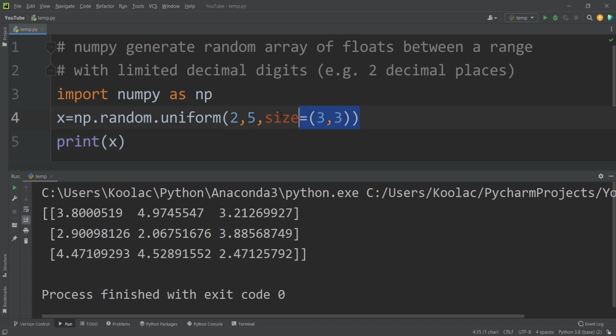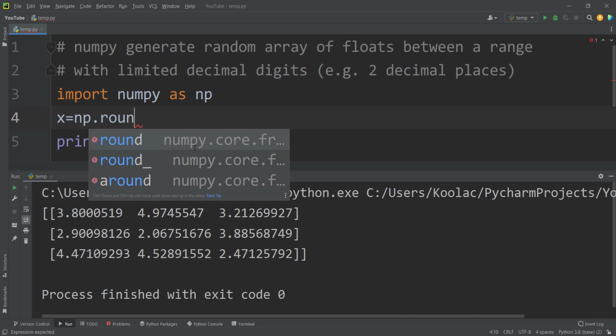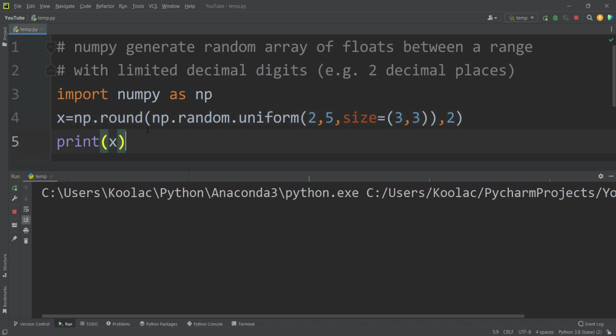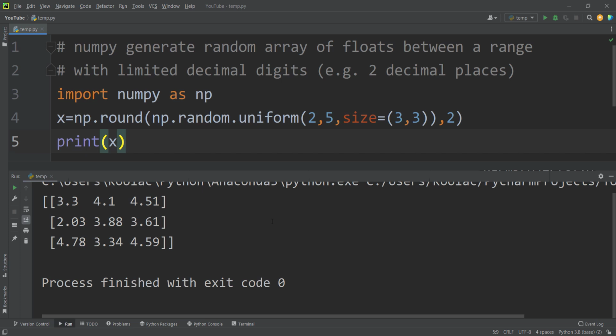In order to do so, first let's cut this, and I simply type np.round because I want to round all this stuff to 2 decimal places. And the stuff that we want to round is the thing that I have cut. So this is our matrix, and we are going to round that matrix up to 2 decimal places. That's it. And now I'm storing that in a variable called x, and I'm printing the x variable. So if I run the code, you can see now we have generated a random array of floats between a range of numbers, let's say 2 and 5, with limited decimal digits.